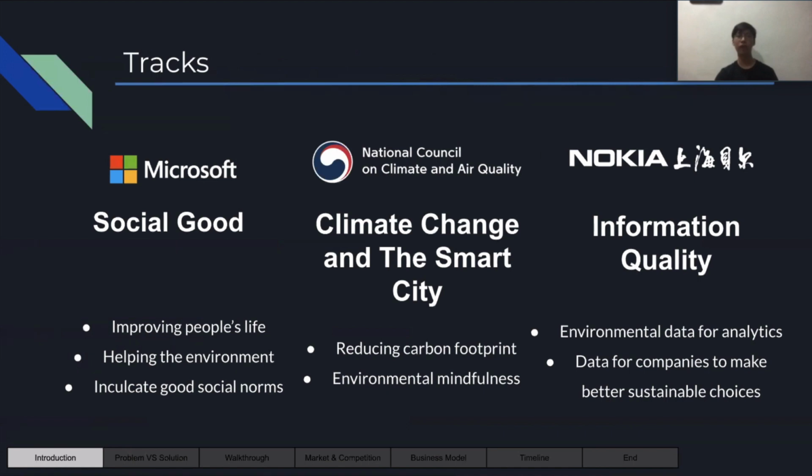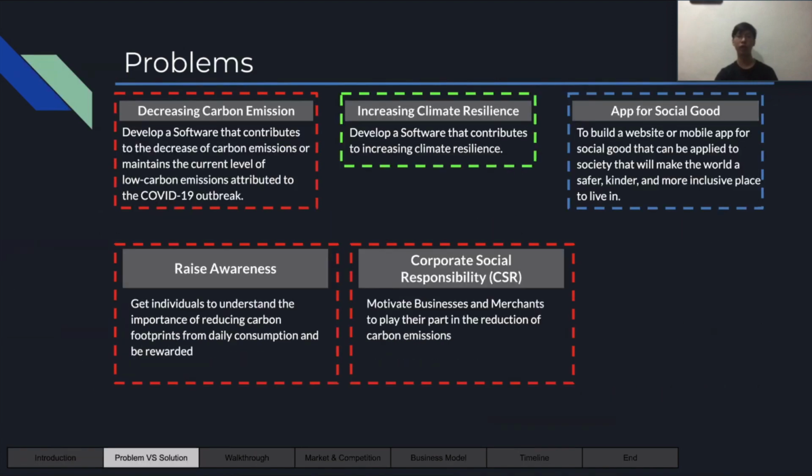This is the agenda for today. We aim to tackle these three threats: social good, climate change and the smart city, and information quality. From the problem statements, we have identified these problems and we hope to focus on raising awareness to reduce carbon footprints and also to improve CSR for corporates.